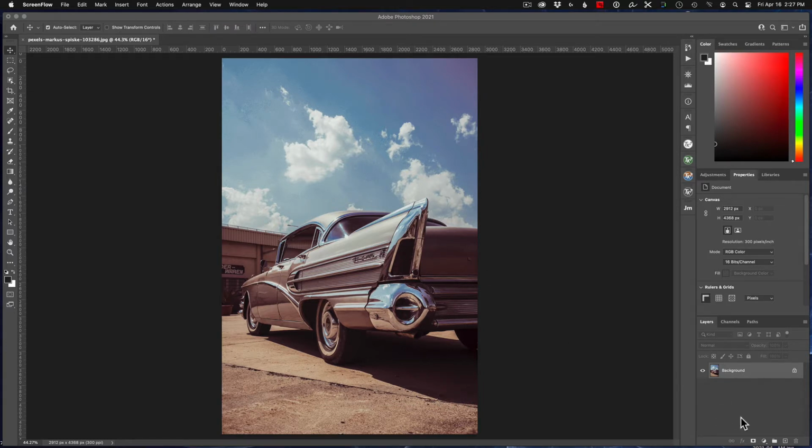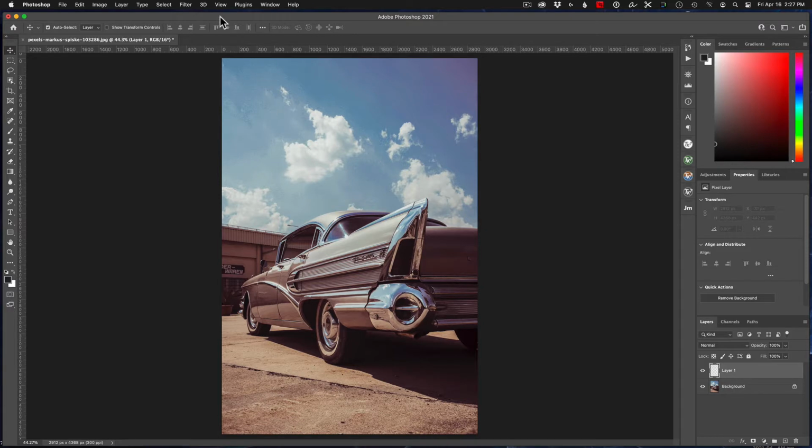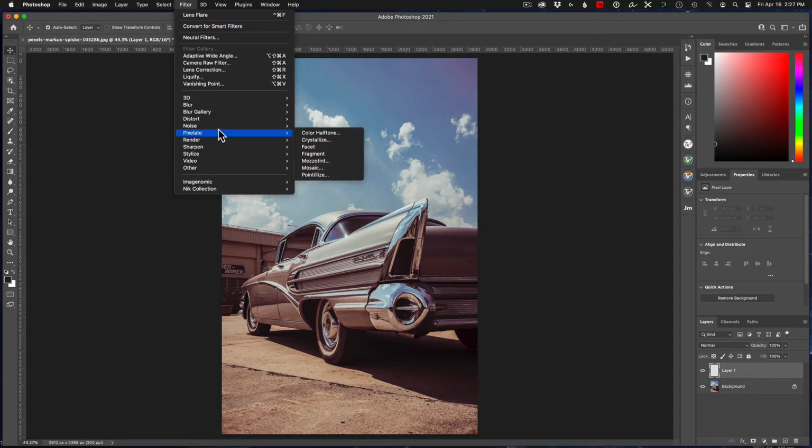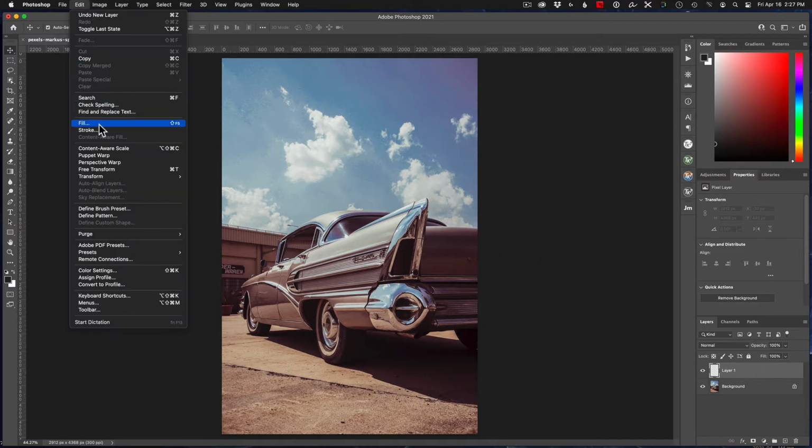I have this photo here, and if I select a new layer, and then I go up to Filter, then Render, and Lens Flare, I can't do it because the layer is empty. It's going to force me to work on the actual image layer, which would be destructive, and I don't want to do that. So I'm going to fill this layer with black.